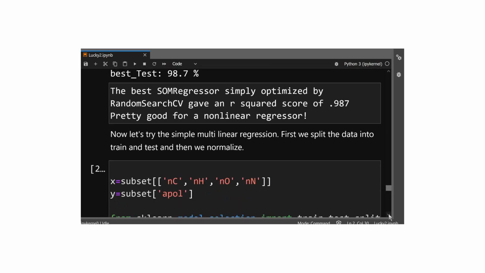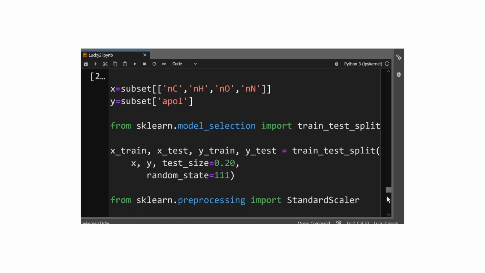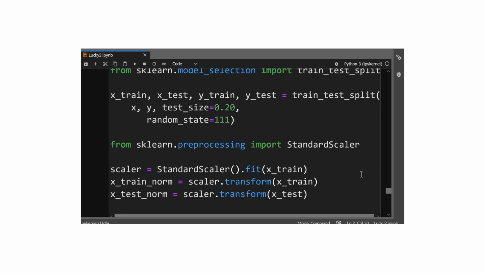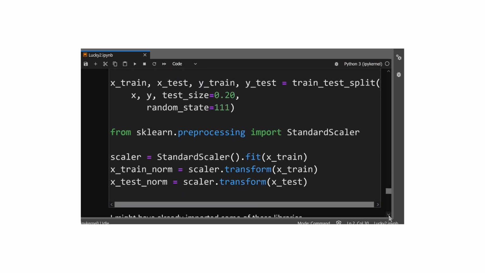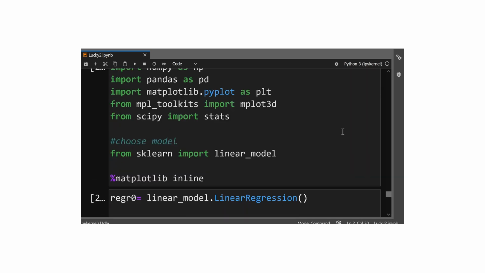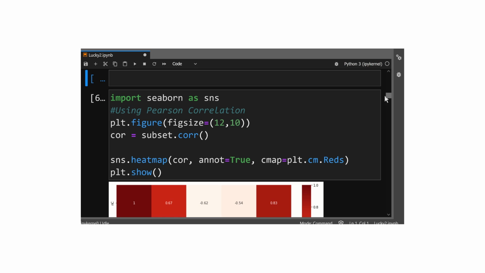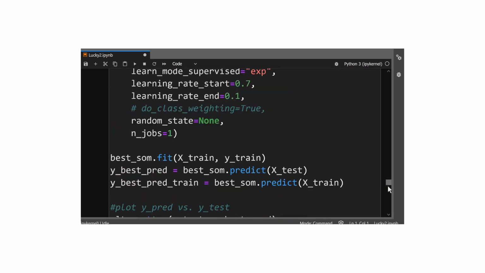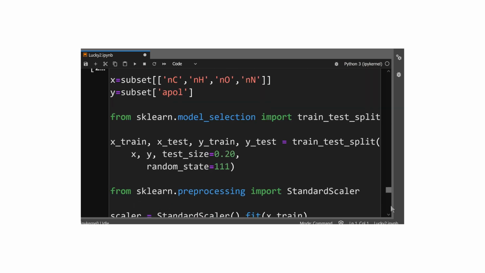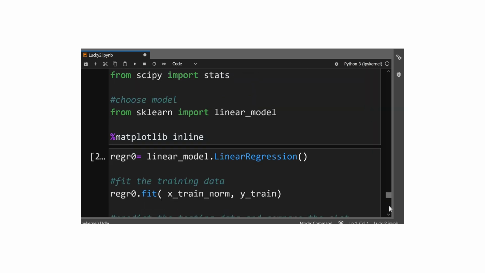Now let's try the simple multilinear regression. First we split the data into train and test, and then we normalize. So here's our X and Y, and we import the train test split, and here we split, our test size is 0.2. So the training data is 80% of the data, and the test is 20%. Now we do the standard scaler to normalize things, and we're importing some libraries. Might have already imported them.